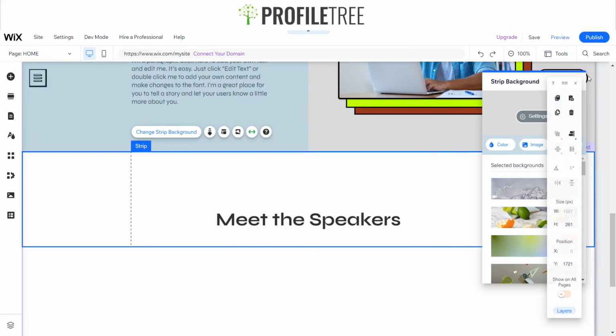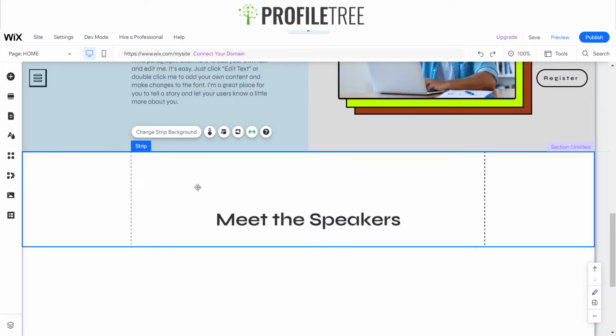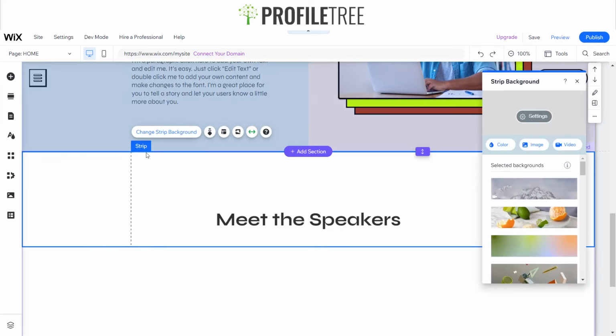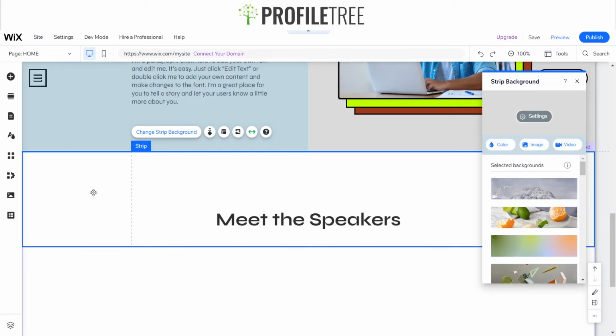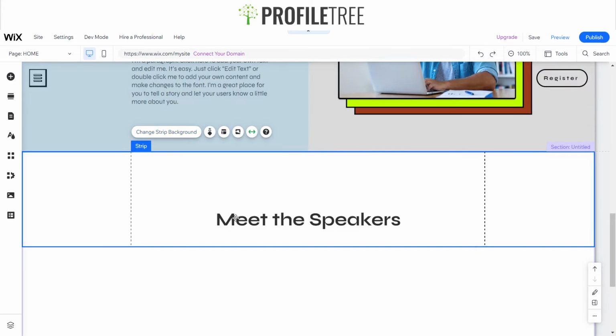Okay, so I've gone ahead and added the strip here, since you already know now how to do the strips. And I'm going to change that color to the same color we had. Just DCCC. Let's see.